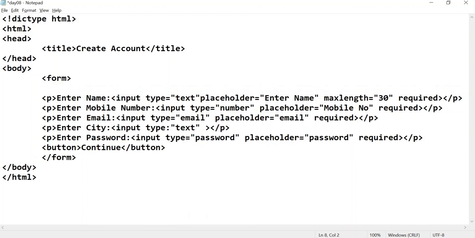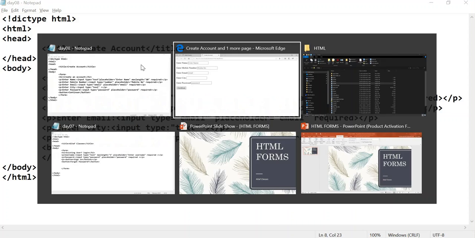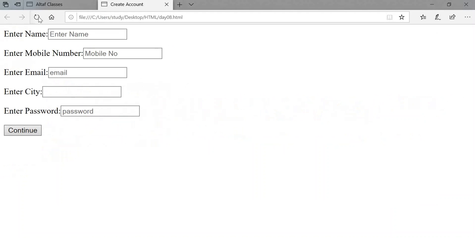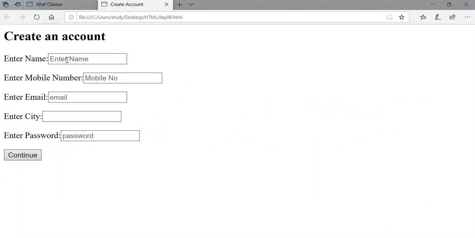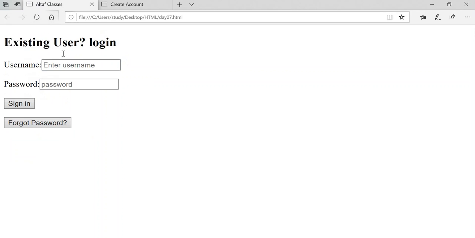For this one, let me add a heading h2 tag. I'm going to give the name as Create an account. Save this one, refresh this, and you can see Create an account. Now I want this here as a button, Create an account. When I click over here, it should automatically open the create account page.